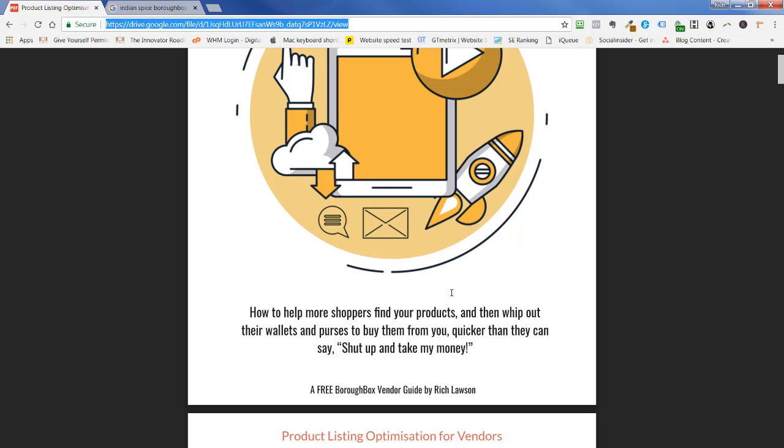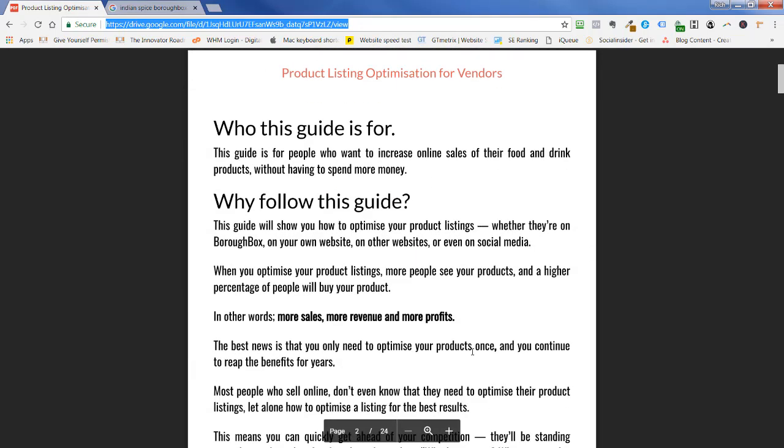So, in a nutshell, product listing optimization is a way of helping more shoppers find your products, and then more of those people, in terms of a higher percentage, buy your products quicker than you can say, shut up and take my money. Okay, so this guide is for anybody who wants to increase their online food and drink sales without having to spend any more money whatsoever.